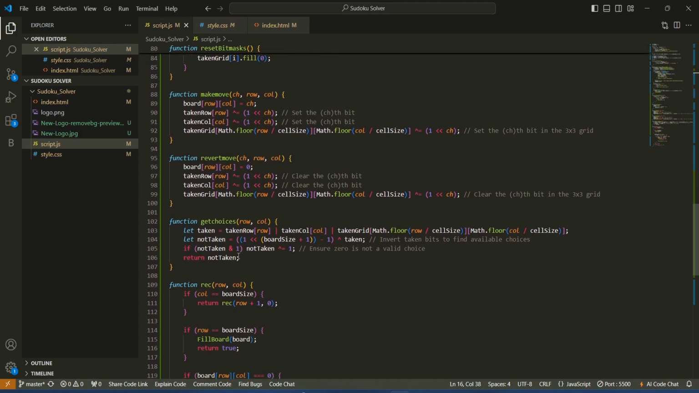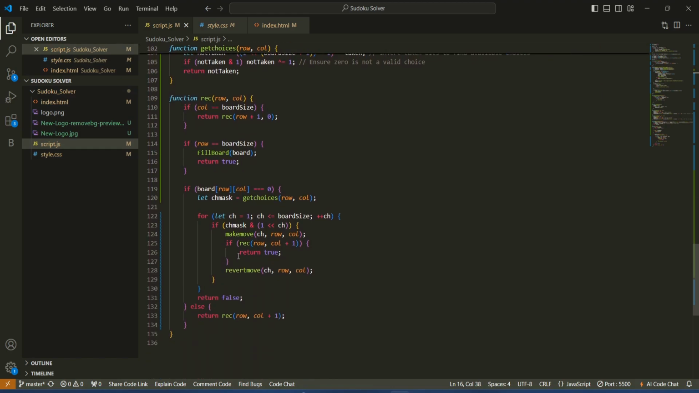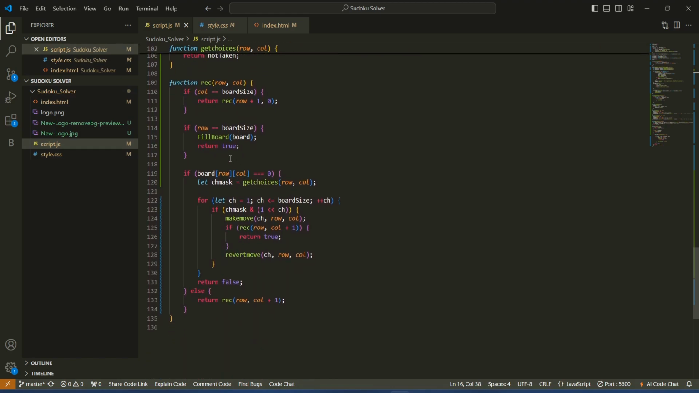Now, let's break down how this solver works. The function recurrence is responsible for filling the Sudoku grid. We use backtracking to explore different possible numbers in each cell, but instead of checking all the numbers one by one, we use bitmasks to eliminate choices efficiently.